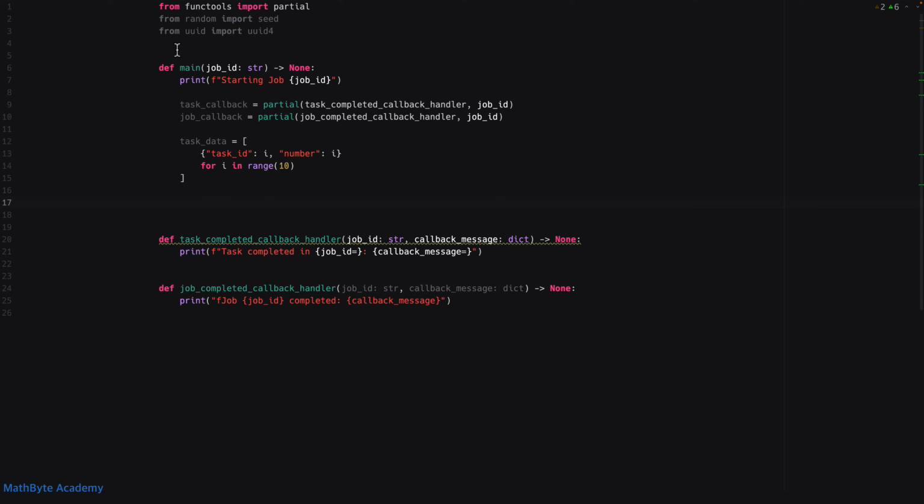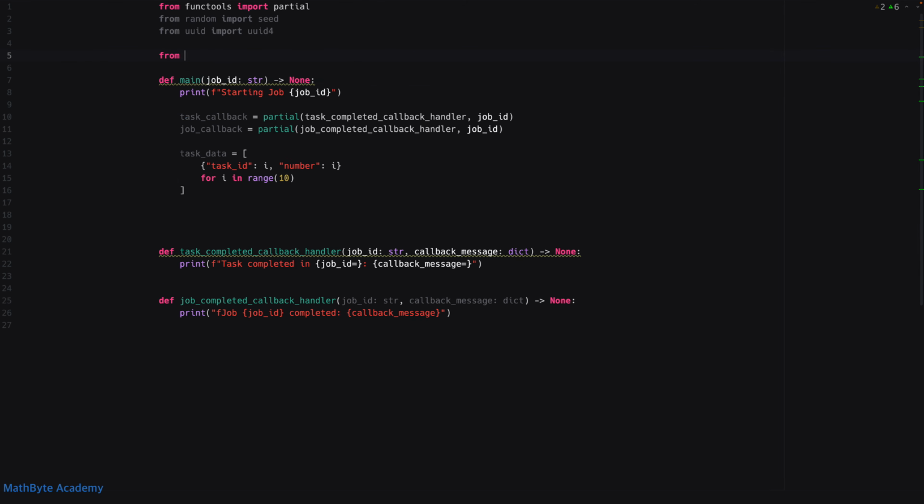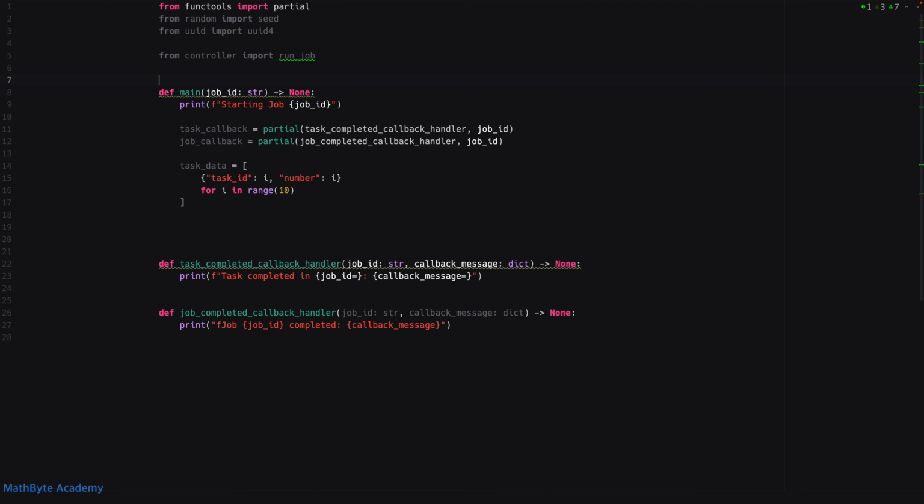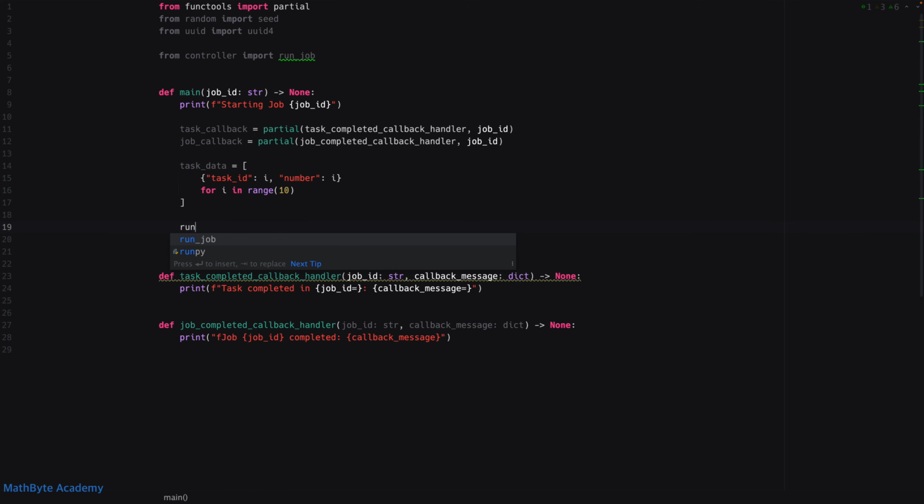So what I'm going to do here is I'm going to assume that from the controller, I have a function called run job. Now, this is not an async function. It is just a regular function that's going to set everything up, do the asynchronous work, handle the queues, the messages, and all that stuff. And it's just called run job. So that's all I have to do here. I have to do run job.